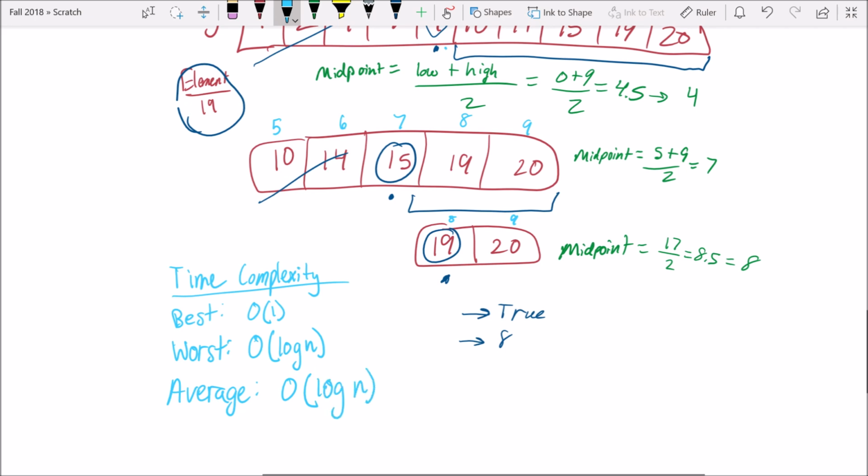That's what makes binary search so useful, because even though you're searching for an element in an array, you can throw away half of it after each iteration. The only requirement is that the array must be sorted for it to work properly.